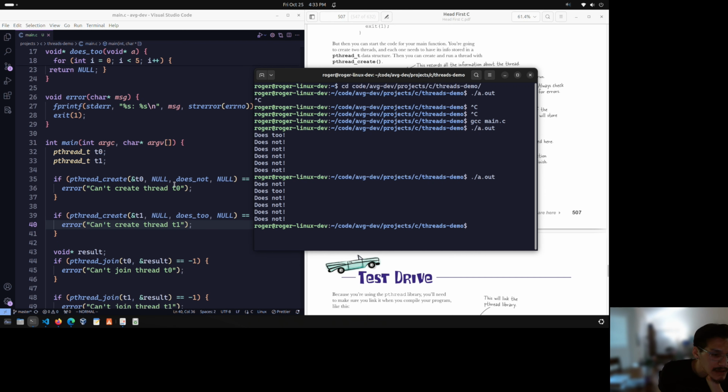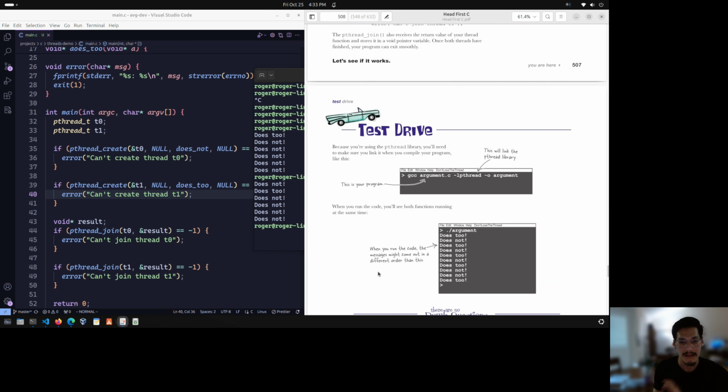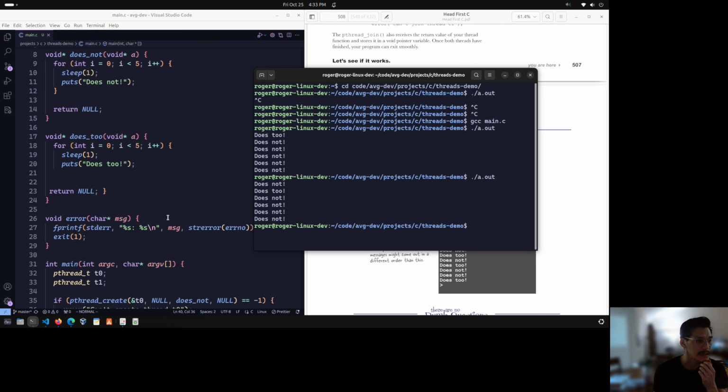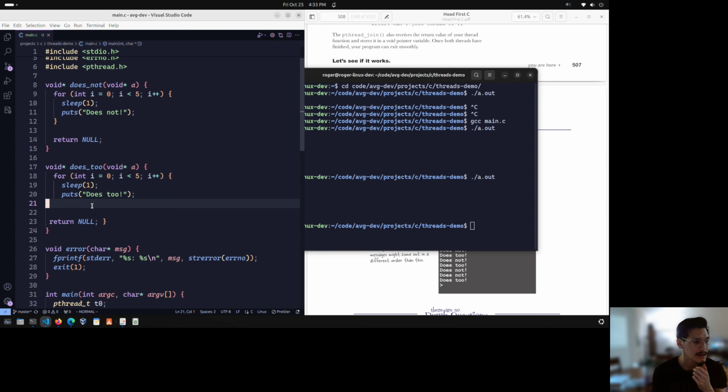Does two. Huh. A different order. Does two, 1, 2, 3, 4, 5, 1, 2, 3, 4. Wait, 1, 2, 3, 4, 5. Okay, so they have it. Sleep in I0, 0. So which one's failing? Is it the does two? Yeah.